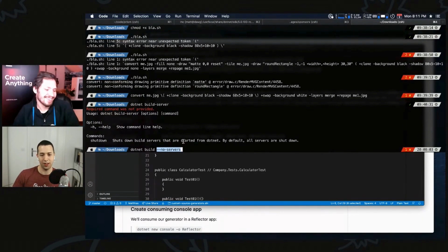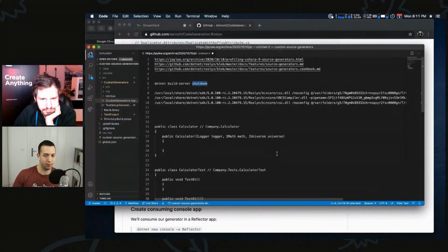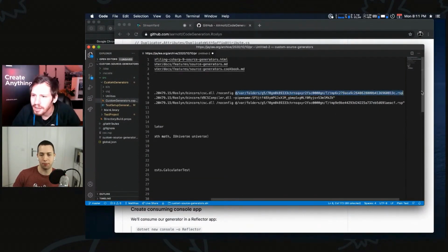Yeah. On the other hand, if you have like 2 or 3 solutions, or you have a .NET Build, a .NET Test, a .NET Pack, then it's kind of good to have some instances hanging around to shave off a few seconds. Okay. But yeah.